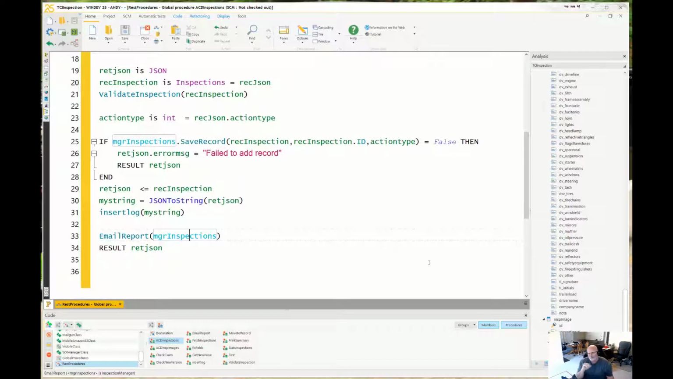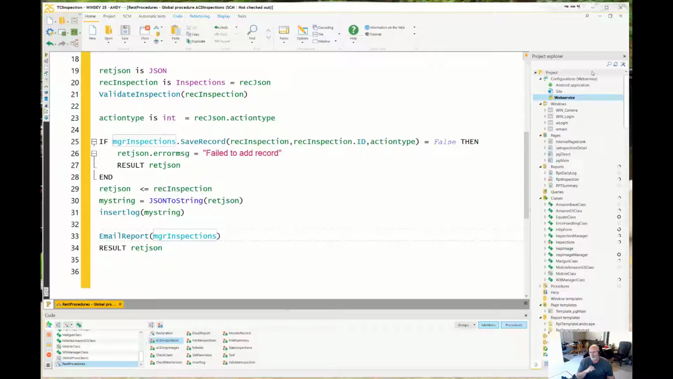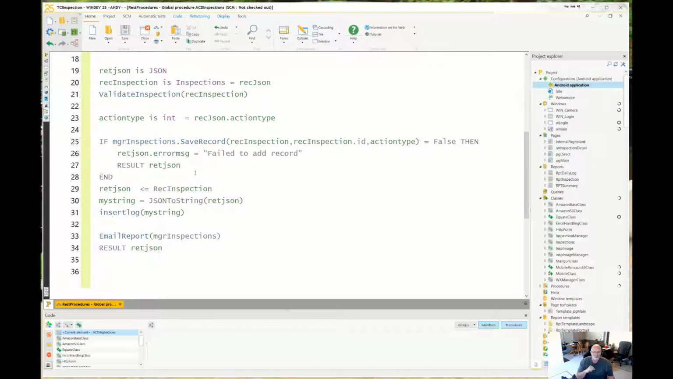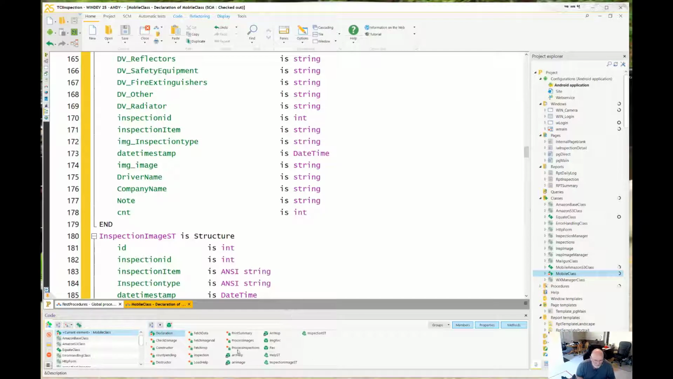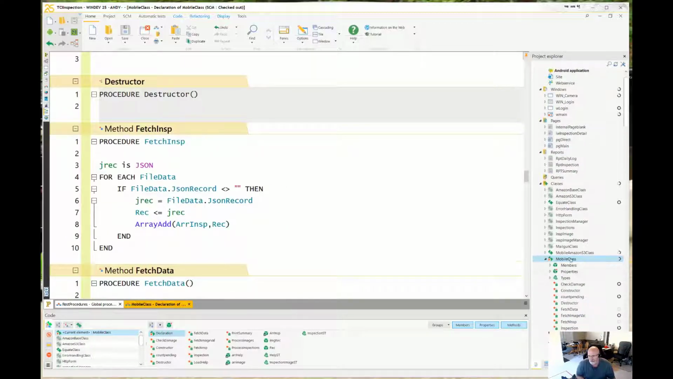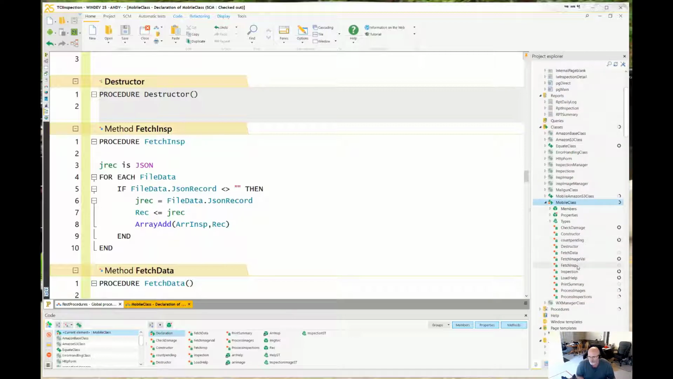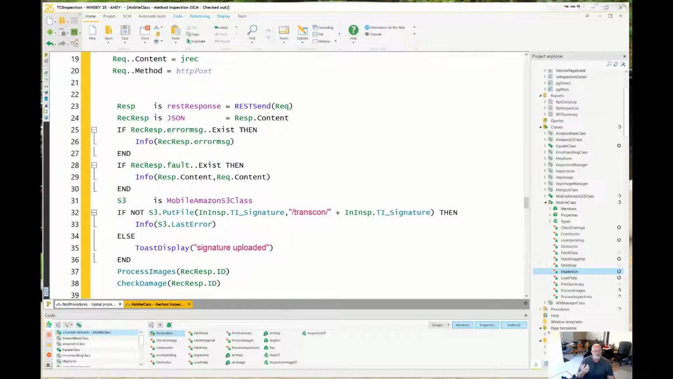We'll go through that in a minute, but I want to go back just for a second on the Android, because I did one extra thing on it. One of the problems in the mobile class is that we're not quite sure when the images are done, to be honest with you. So when we do the inspection and send it, we've got two steps. We send the ACD inspection, then we send up all of the images.